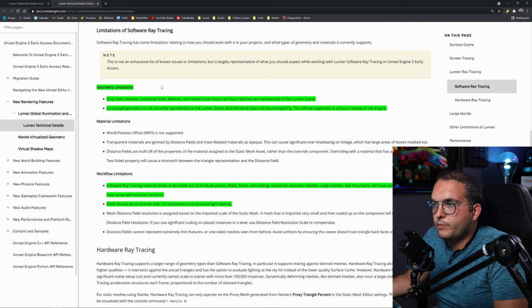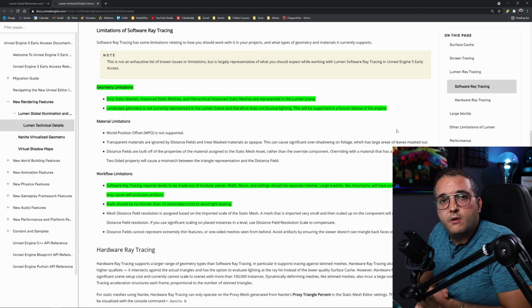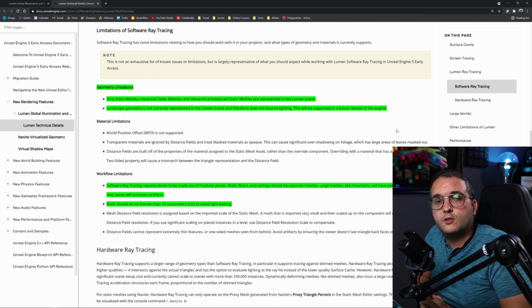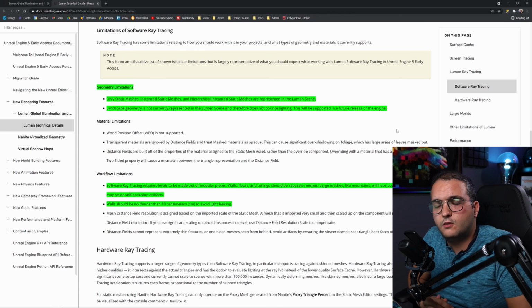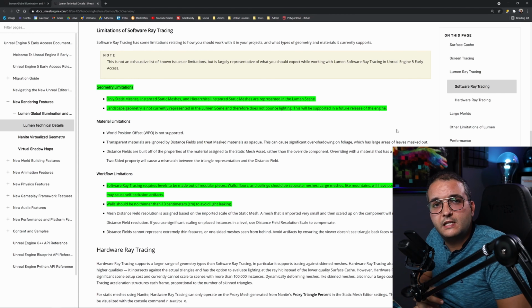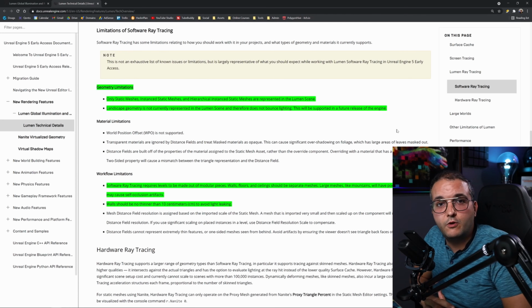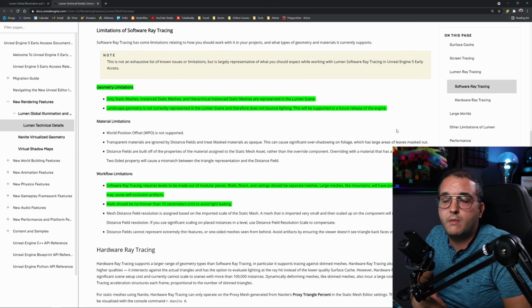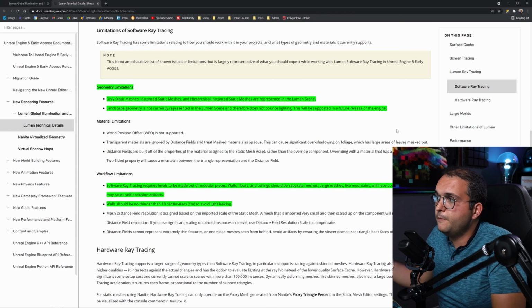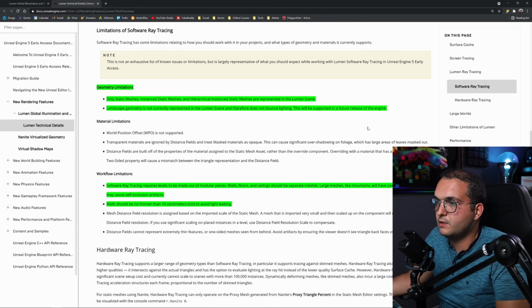So in terms of geometry, it only supports static meshes, instanced static meshes, and hierarchical instanced static meshes. It does not support landscape, but it will be supported in a future release of the engine. So for now, Lumen and also Nanite, they do not support landscape, but I saw actually on Reddit that a guy just converted his landscape to a static mesh and put it in the engine, and it actually works well with Lumen and with Nanite. So that might be a workaround while waiting for the next release of the engine.